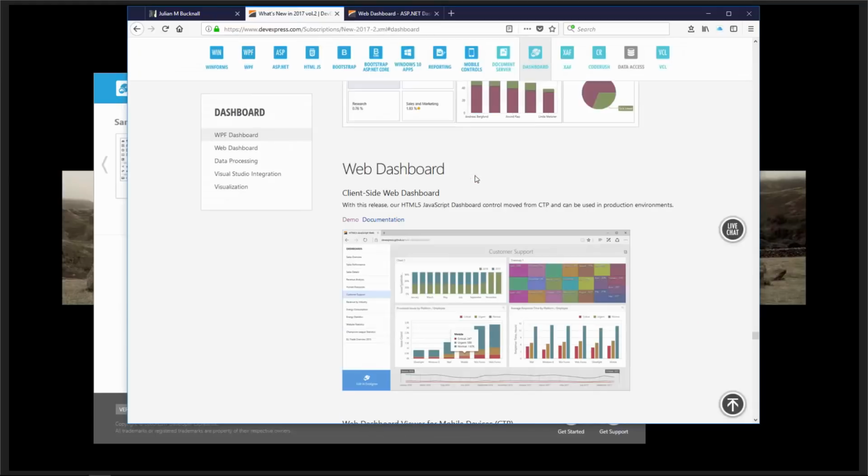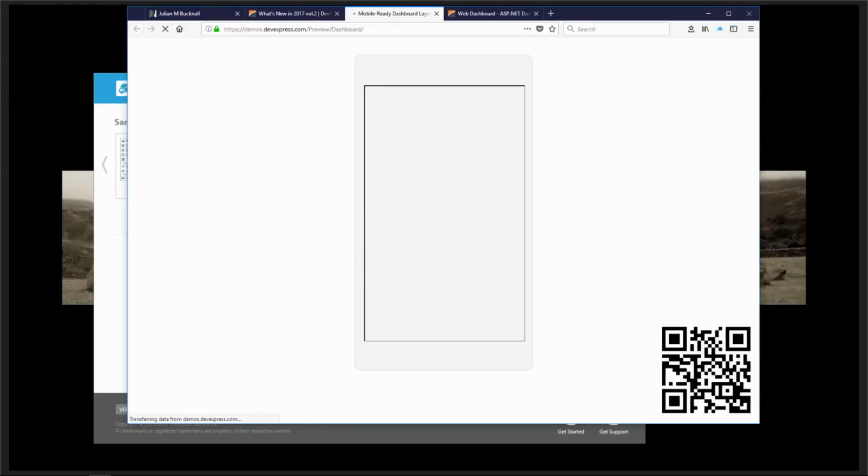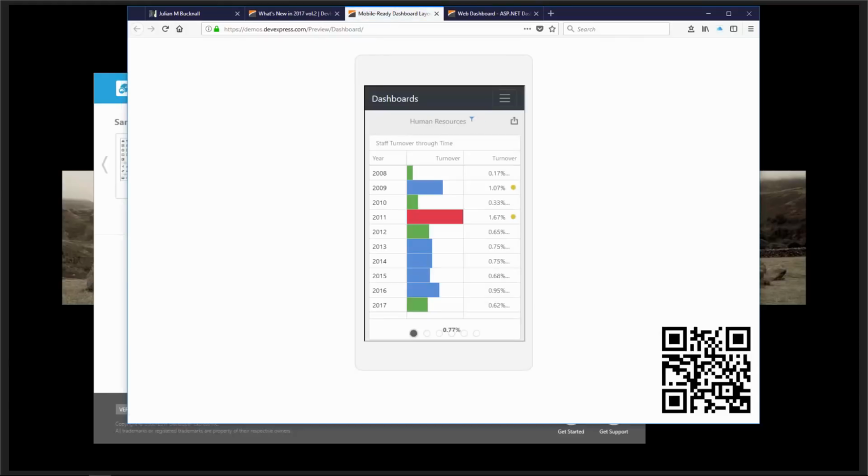Just talking about what's new here, the web dashboard viewer for mobile devices. Let's take a look at that. Let's click on the demo here. Now, because of the limited screen real estate on small devices like your phone, we've been experimenting with different ways of showing the panels that the viewer displays. We decided that basically a multi-page swipeable layout made the most sense.